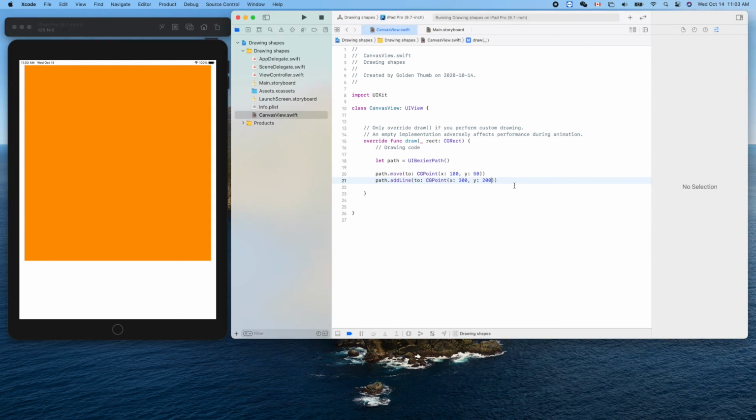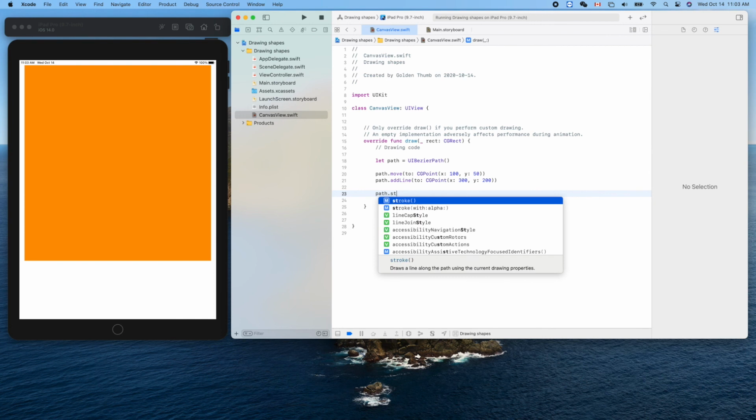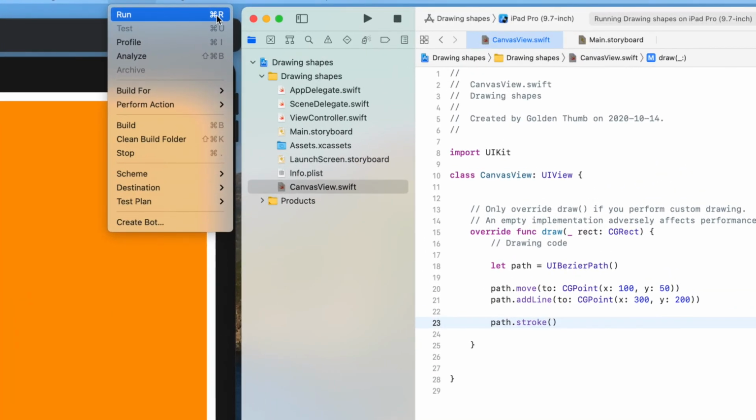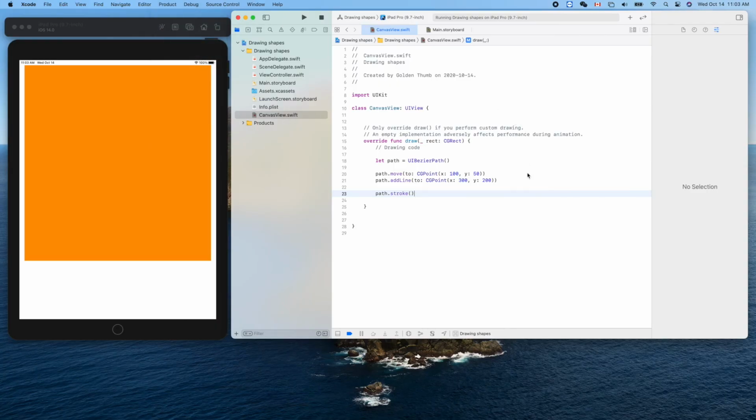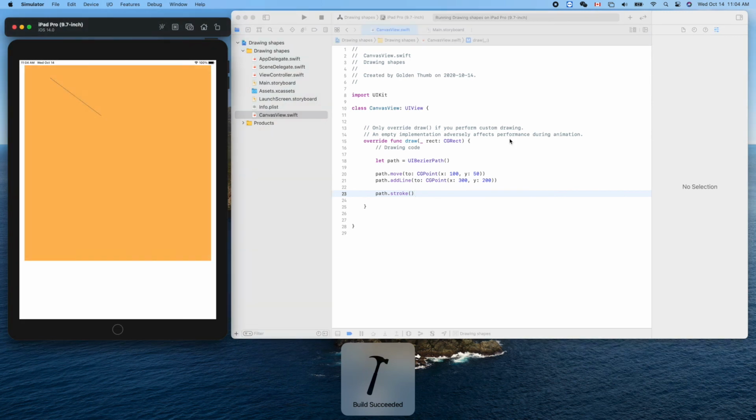Okay, now, not done yet. We need to do path dot stroke. Okay, now let's run it. Oh, by the way, there's a shortcut key to run. You see here, run, command R. We can use command R to run it. Okay, go back here, or you can click this, same thing. So command R. Ta-da! There's a single line here.